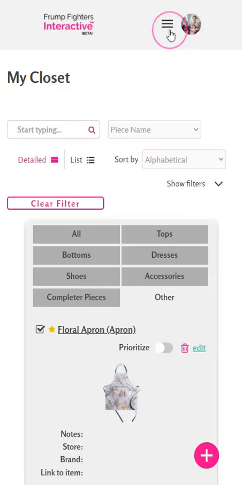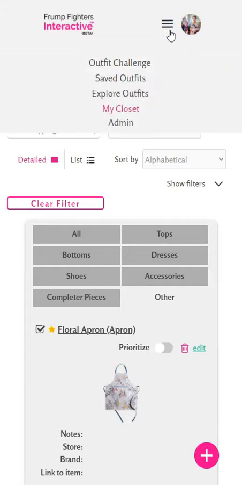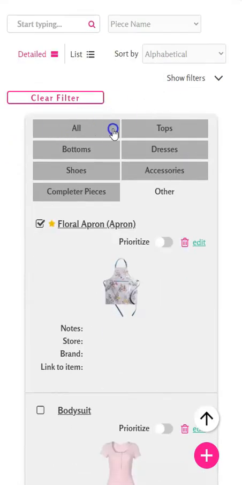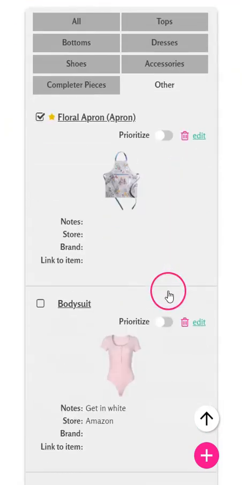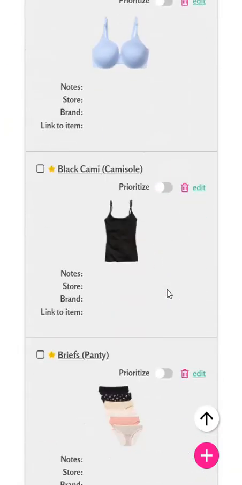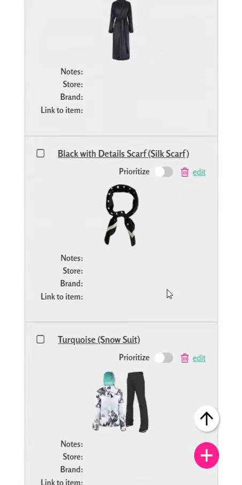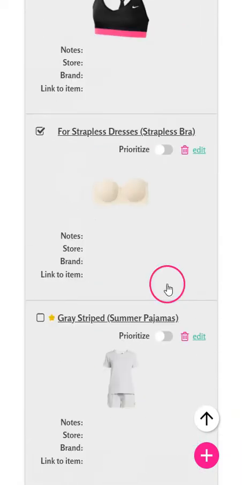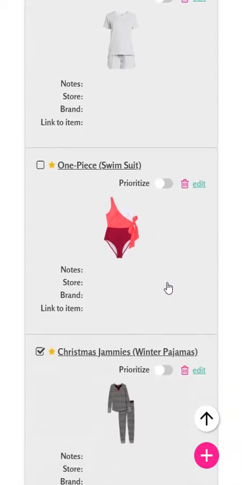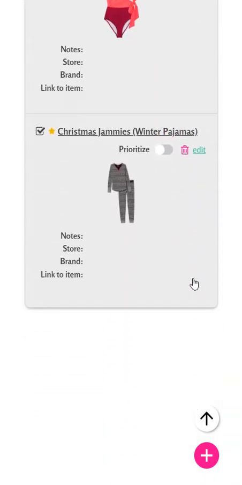In the My Closet section of the app, which you can find by going to the menu and tapping My Closet, you'll find that there are categories. One of the categories is Other. You might find that there are no items listed under Other by default, and the reason is this category is reserved for pieces like an apron, bodysuit, bras, basically any underwear, camisole, a robe, snowsuit, and I'll just scroll through here so that you can see what kinds of pieces you can currently add to Other.